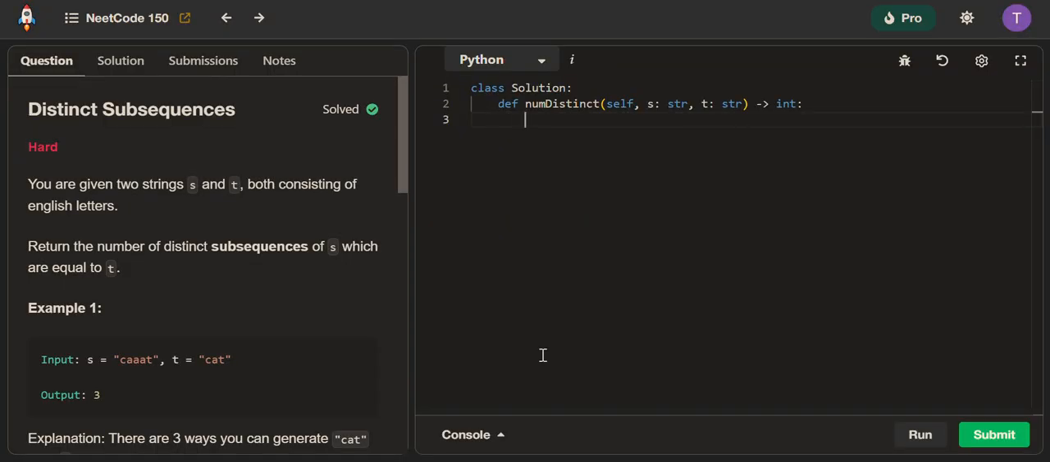And now we are going to have to code this. So the first thing I will do is create 2 variables just to hold the length of the 2 strings, because we're going to use them quite often.